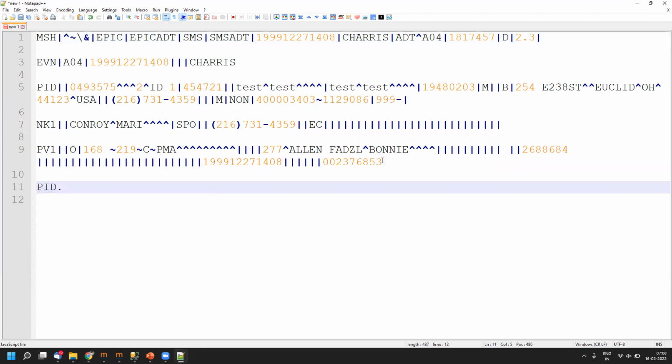And then every segment has many fields, right? And each field has a position which we call the field position, and that number starts from 1. The sequence starts from 1, and whatever is held between two pipes, we call the field separator pipe, right? So whatever is held between two pipes is called a field, and every field has a position. So this is field number 1, field number 2, field number 3, field number 4, 5, and so on.